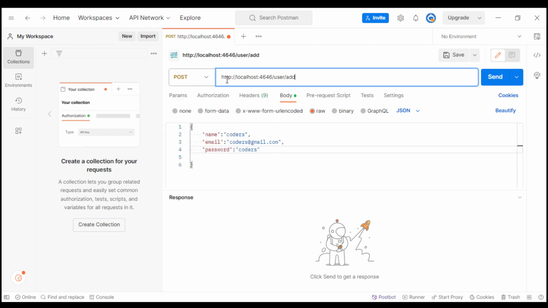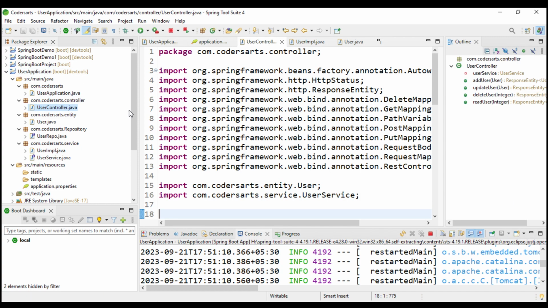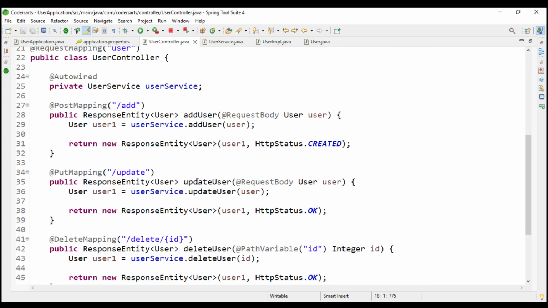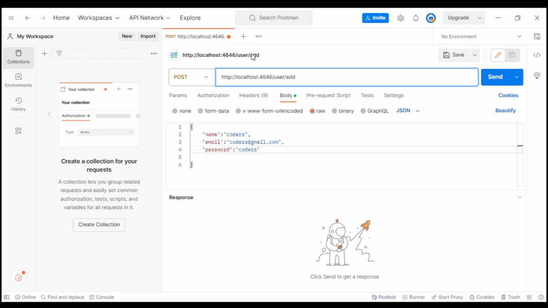So first we have to type http://localhost:4646/user/add, because we are adding the user. That is why we use add. If you see the controller, we used the request mapping as user, and to add the user in the database, we used add as the URL.